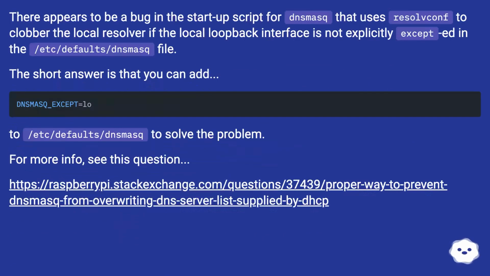There appears to be a bug in the startup script for Dnsmasq that uses resolvconf to clobber the local resolver if the local loopback interface is not explicitly accepted in the /etc/default/dnsmasq file. The short answer is that you can add a line to /etc/default/dnsmasq to solve the problem. For more info, see this question, this URL.